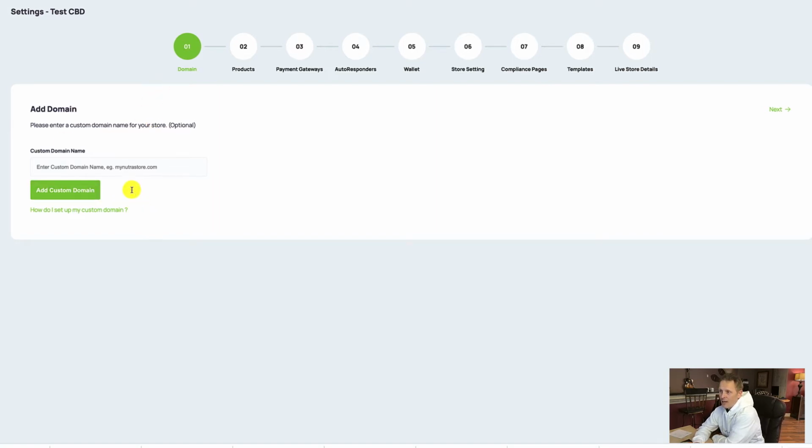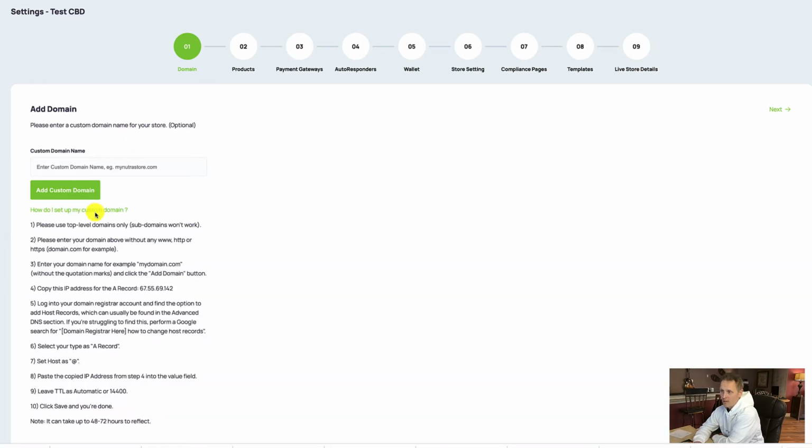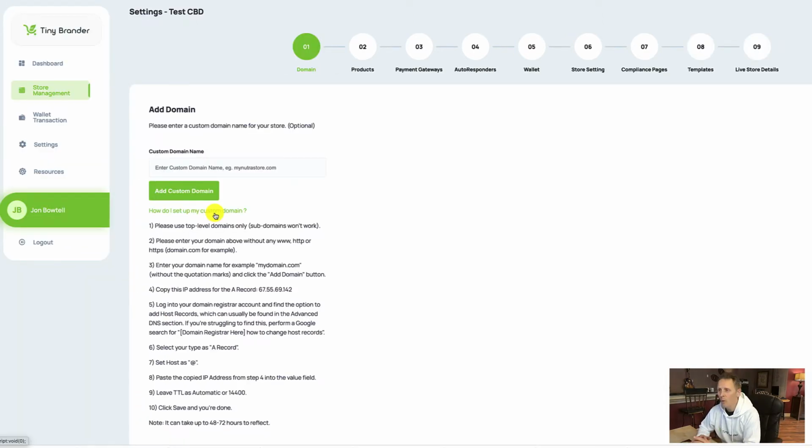Now, as you can see down here, it's saying add your custom domain. And there's some instructions here on how to add your custom domain. So you can just click that to get the drop down. So the first thing you want to do here is actually add your custom domain into the TinyBrander system.